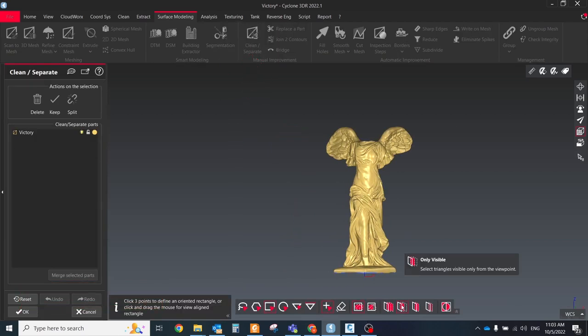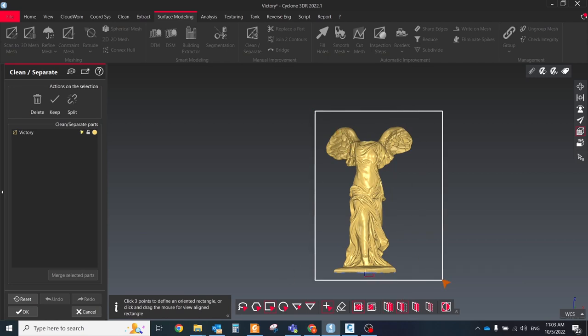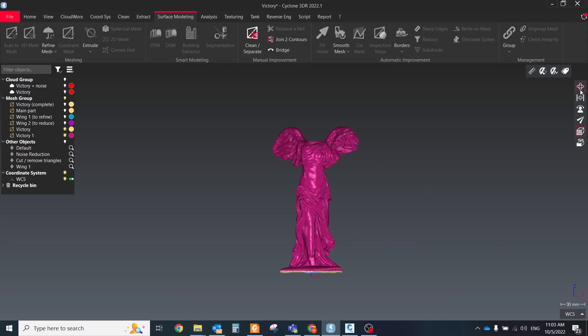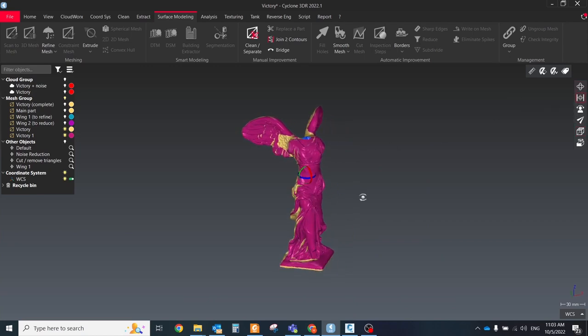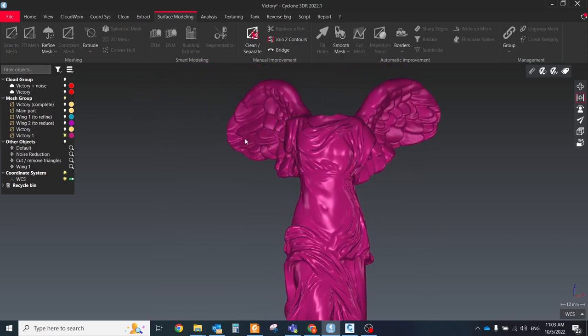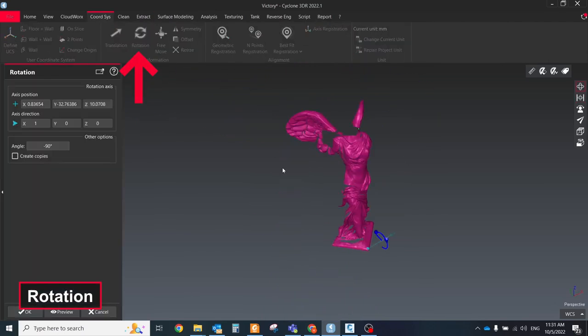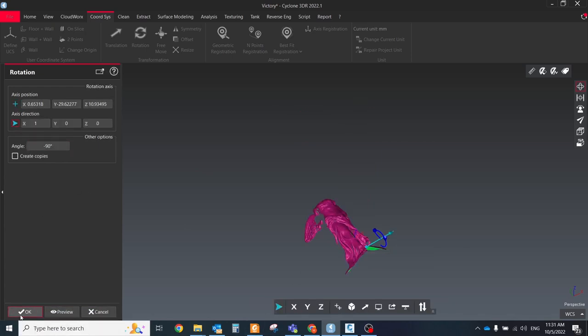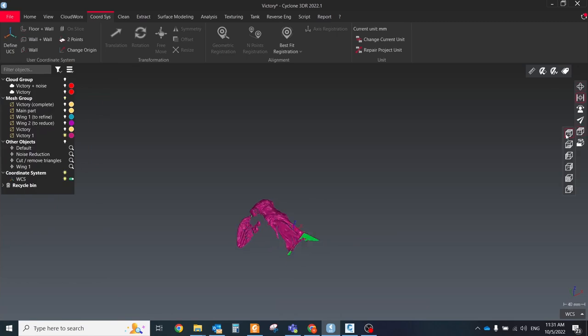Define the view that you want to be used later in your CAD for creating final drawings. Let's set the front view. Segment visible triangles from all others. Use the manual clean separate tool for that and set only visible mode for selecting the triangles. Slope analysis is created based on the z-axis, so rotate the segmented mesh to be sure that its position is relevant to the top view, or change your coordinate system.